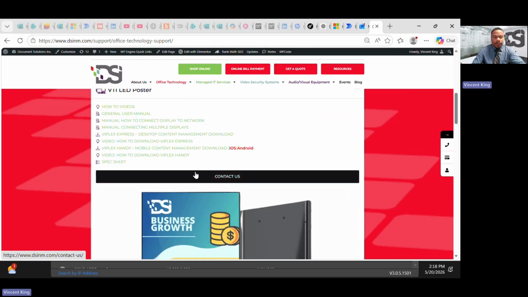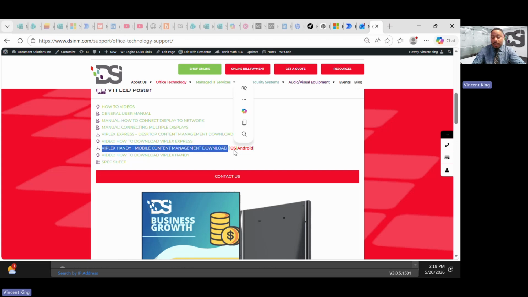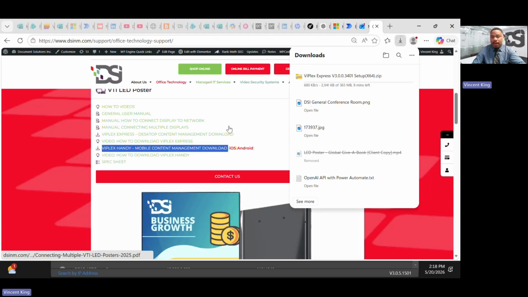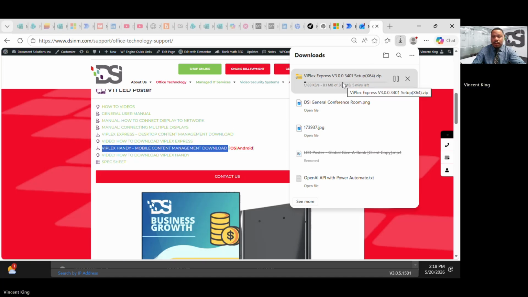Now we're going to go to our ViPlex Express download. Now don't get confused. This one is ViPlex Handy. This is going to be the download for your Android or Apple phone. What we want is the desktop app. So I'm just going to click on that, and it's going to go ahead and download a zip file. Okay. We'll unzip this momentarily.